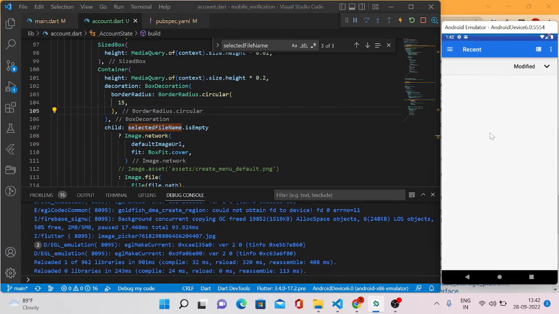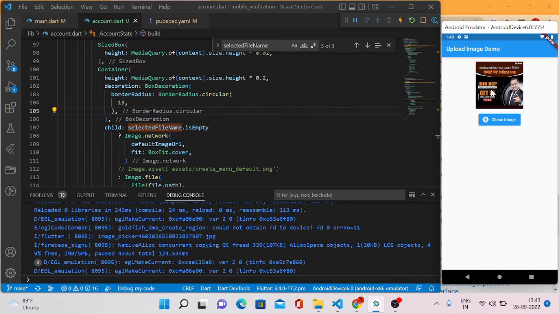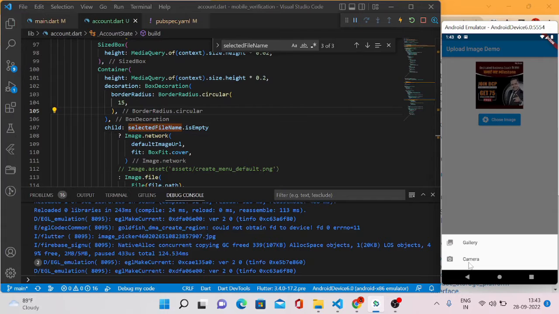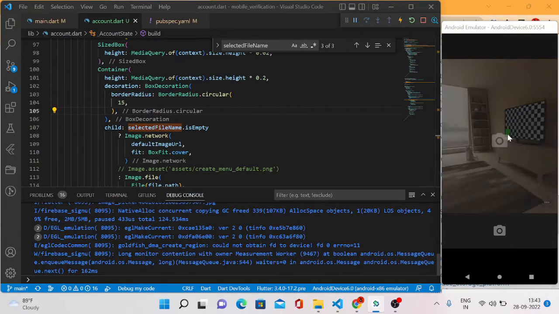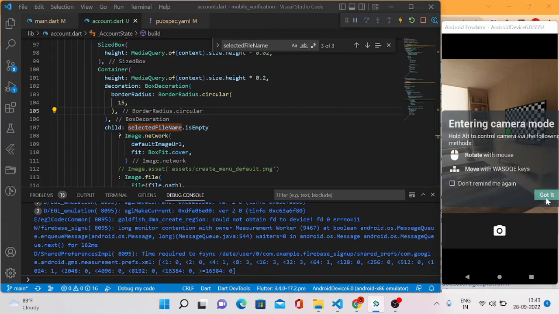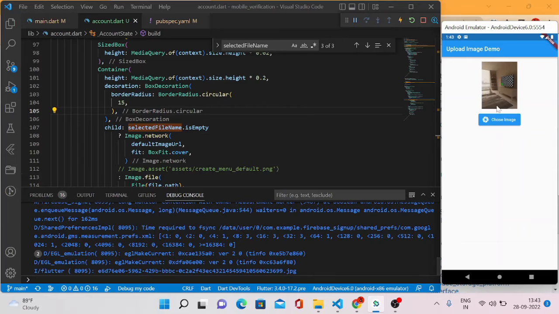I'm going to select the image once again. Now you can see we have the image which we just selected through our gallery. If I go and select the camera option, you can see the camera is opened. You can click on got it, click a picture, and you can see there is a cat sitting on the roof or somewhere. So now the image is selected from the camera.